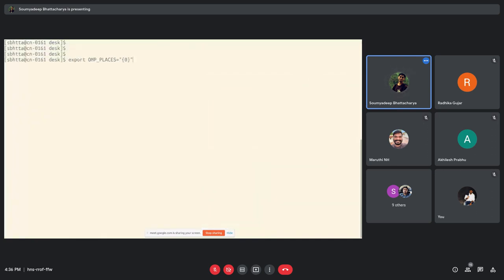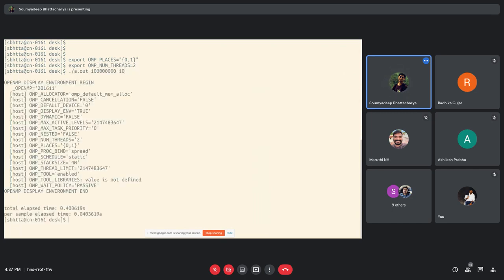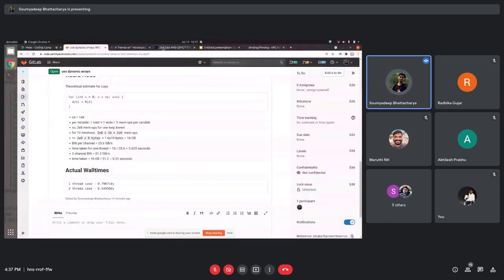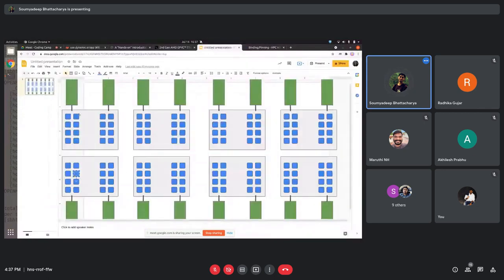Right. So let's now parallelize with OMP_PLACES 0 and 1, and OMP_NUM_THREADS is 2. Run. It's a bit better, but not that much. It was 0.48 for one and 0.40 for two. That is not at all scaling. Why? Because 0 and 1 belong to the same memory channel, so it's not able to fetch data from memory in a parallelized way.